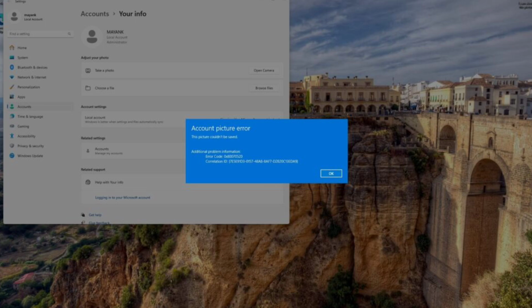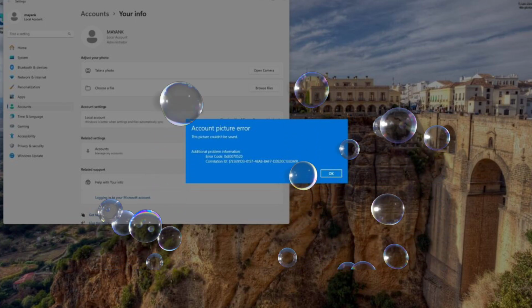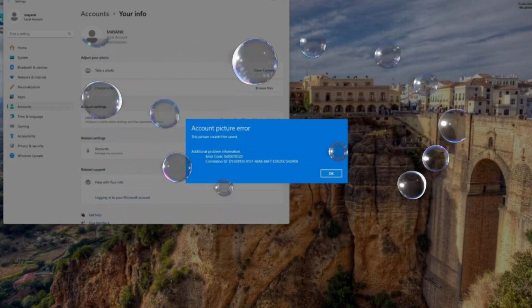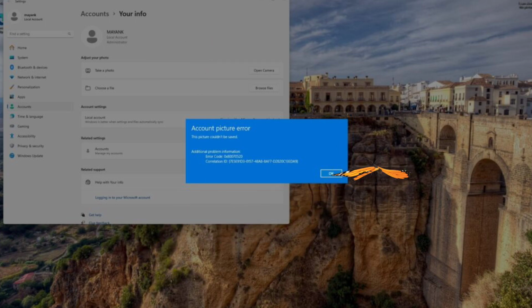Some people who installed the KB5036980 optional update are now running into new issues, and Microsoft has confirmed the reports in a Feedback Hub post first spotted by Windows Latest. Several users complained that they are getting a 0x80070520 error message when they try to change their account profile picture.